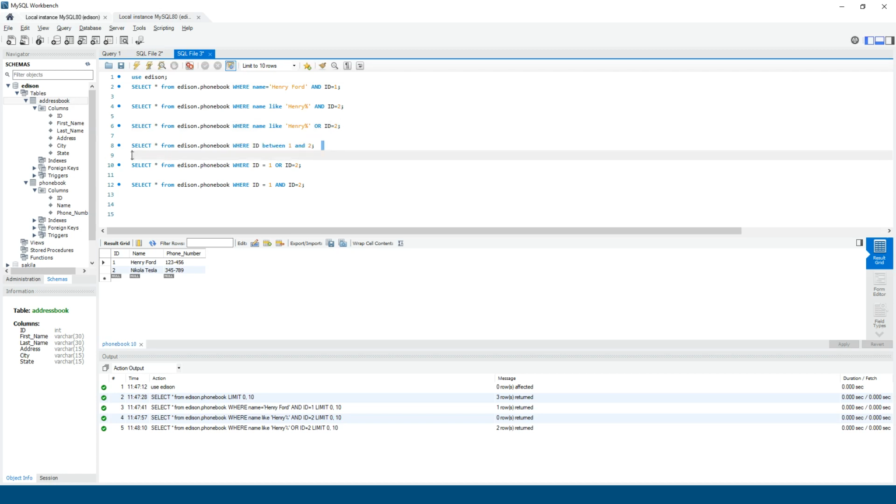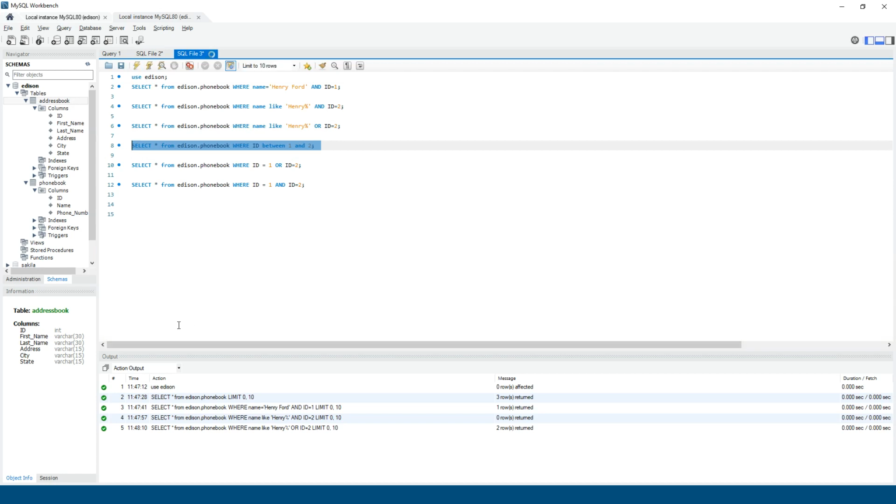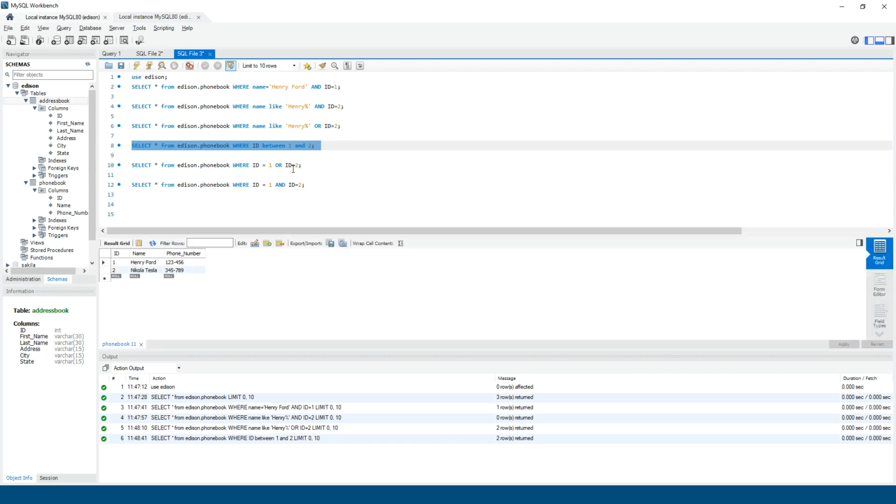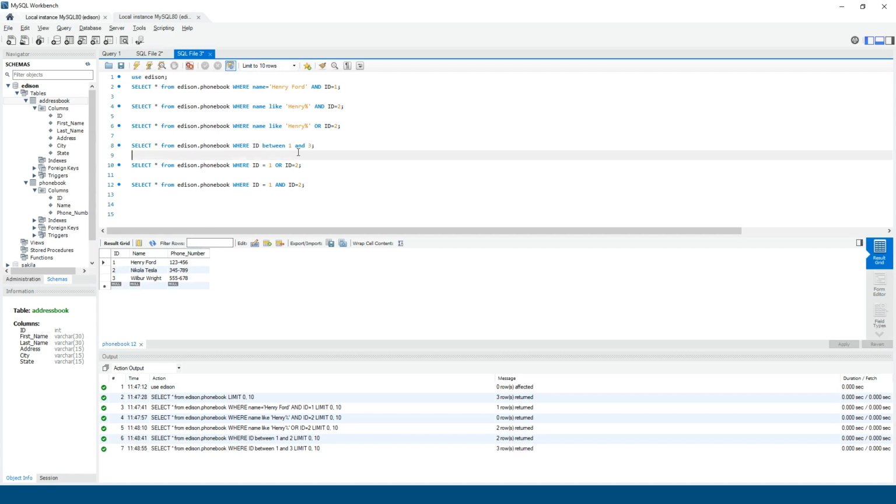Now let's say BETWEEN is again very simple, but you also have to make sure what your range is. Basically it will start from here including this value, and it will continue up to this. If I switch 2 to 3 now, for example, then it will include 1, 2 and 3 as an output, and as you can see, ID 1, 2, 3 is coming out.